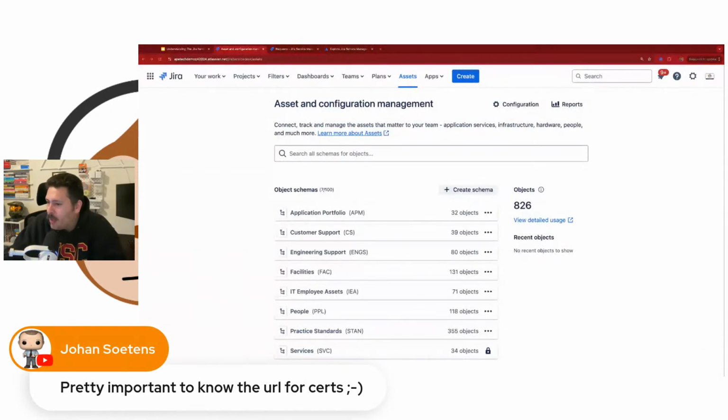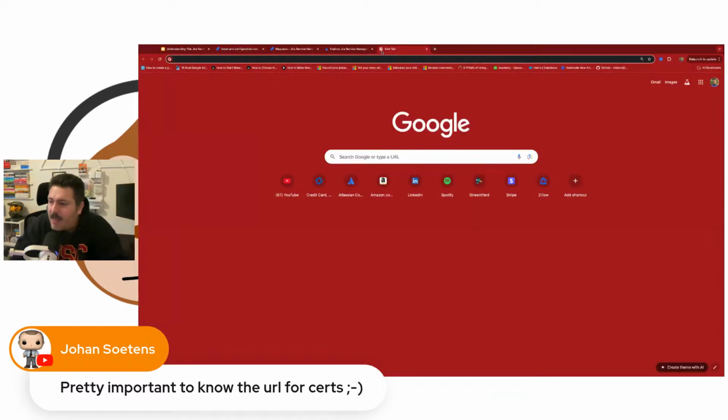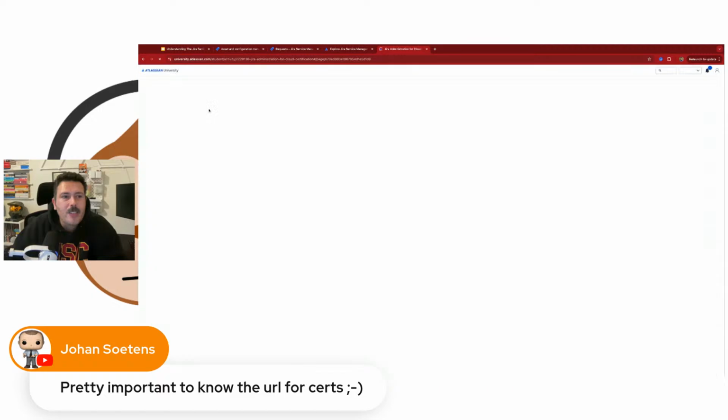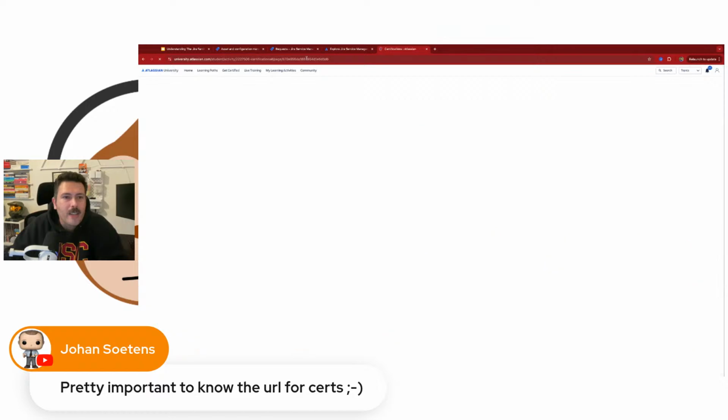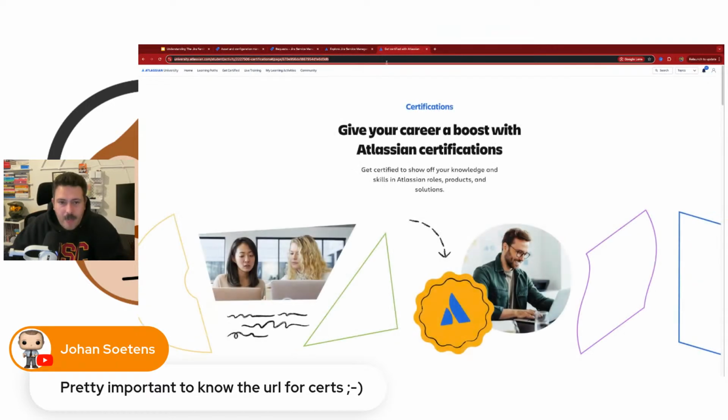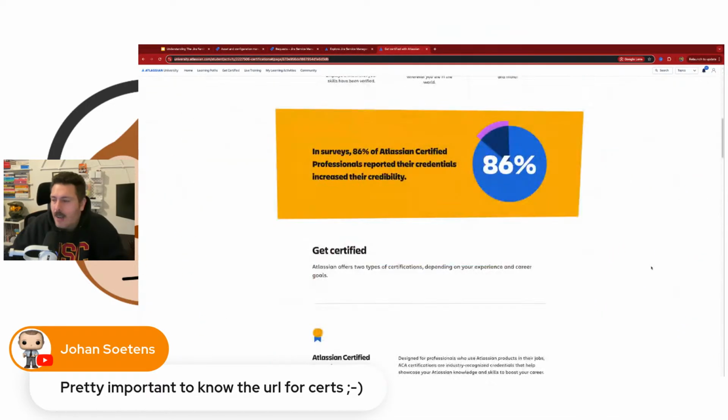Johan says it's pretty important to know the URL for certs. Yeah, so I haven't taken the cert for 420, but I'm not sure. But I'm just going to put this in here, Atlassian University. If you go to Atlassian University, I'll drop a link here for the different certifications, so you can see everything.